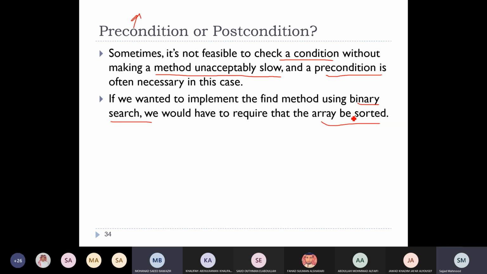Right. So basically, now you have two options. One option is that for this find method you put minimal preconditions. This means you will accept any array, and before you do the binary search, you will first sort it, and then do the binary search. This is one option. The other option is you put a precondition that whoever is calling my find method has to send me a sorted array.